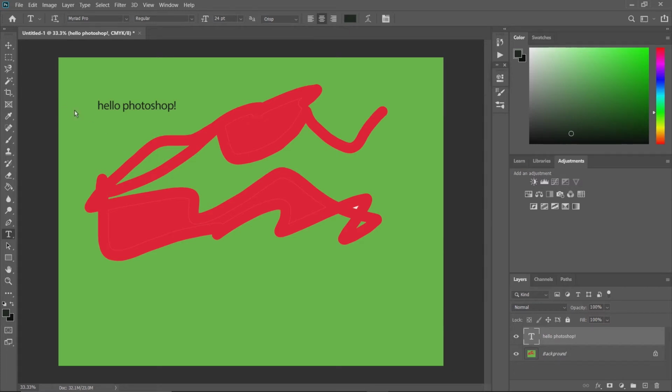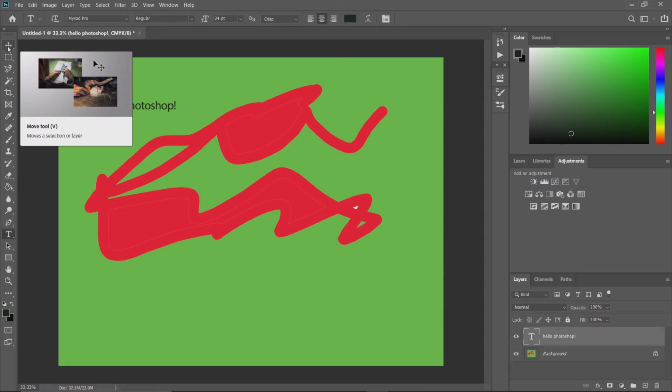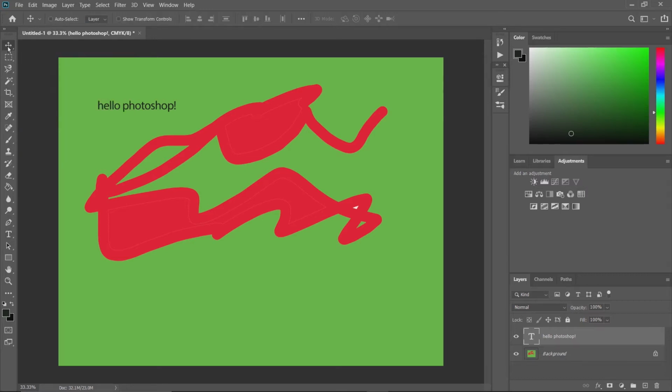One of the most important tools to know about in Photoshop is going to be the Move tool. That's why it's the top right here. So if we click on the Move tool and we mouse over the Hello Photoshop and click on it, you can see it will let us move it around. So let's say I want to put that right there.